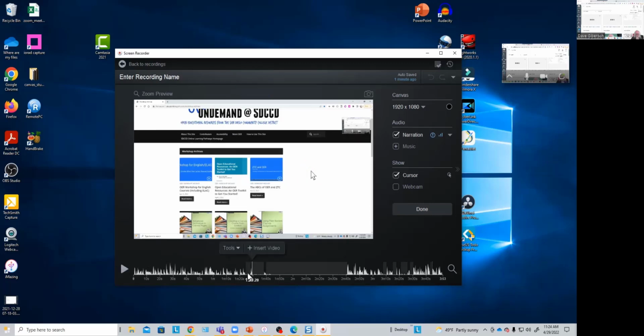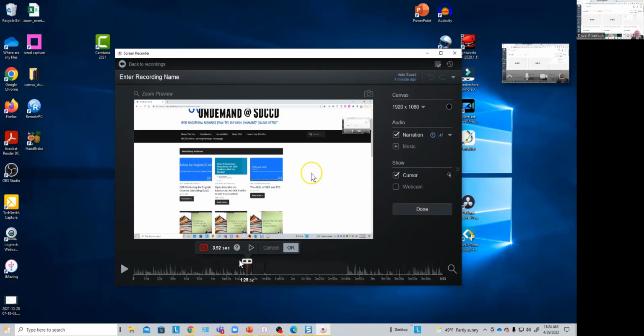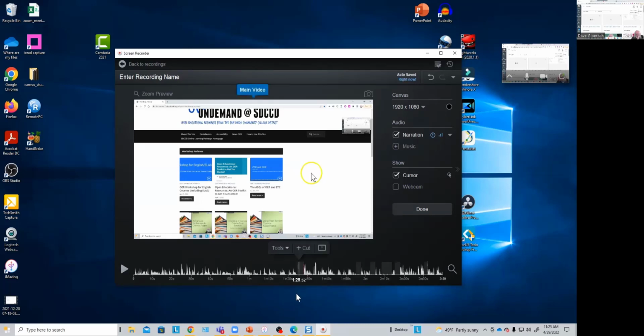Pardon me, just a second. Okay, so from that point on throughout this period of silence here, I'd really like to get rid of that. I can go to the Tools menu in the editor and go to Cut, which is fairly obvious. And I can drag this line down to right to where I start speaking again. I can see the audio waveform there, and I can cut that out. So now I don't have that gap in it any longer.